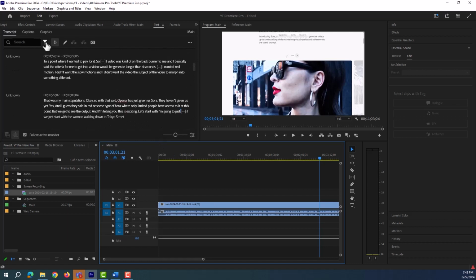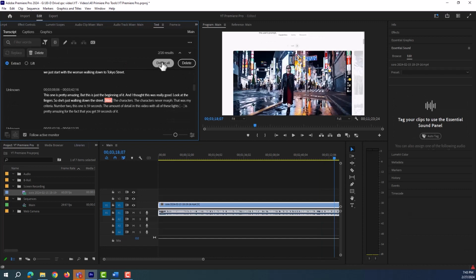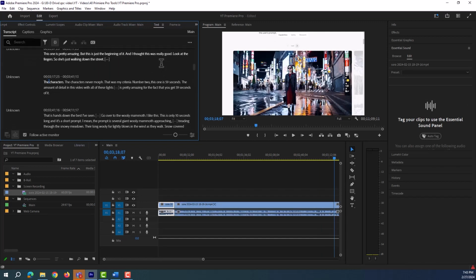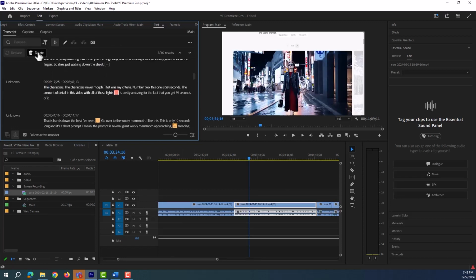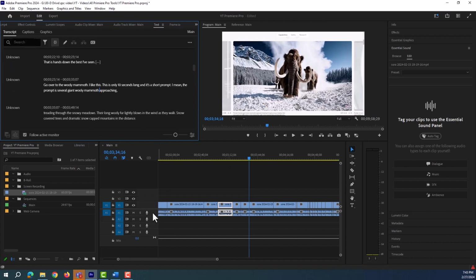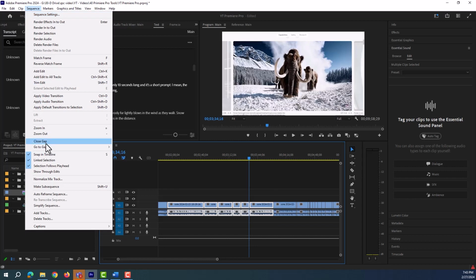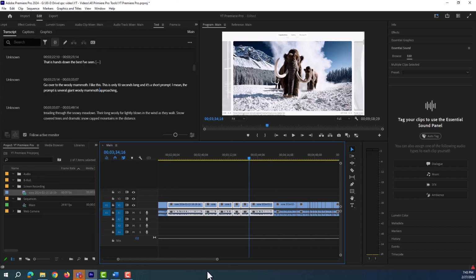Undo that. Versus if I say the filler words, delete and extract, delete all. So it deleted everything, but we do not have any gaps. Same thing with the pauses. Come here, delete all 40 pauses. And what you can see here is that it essentially removes the section and then closes the gap. Now, we could close the gap manually by highlighting it, going to sequence, and then say close gap. We could do it that way after we were done.